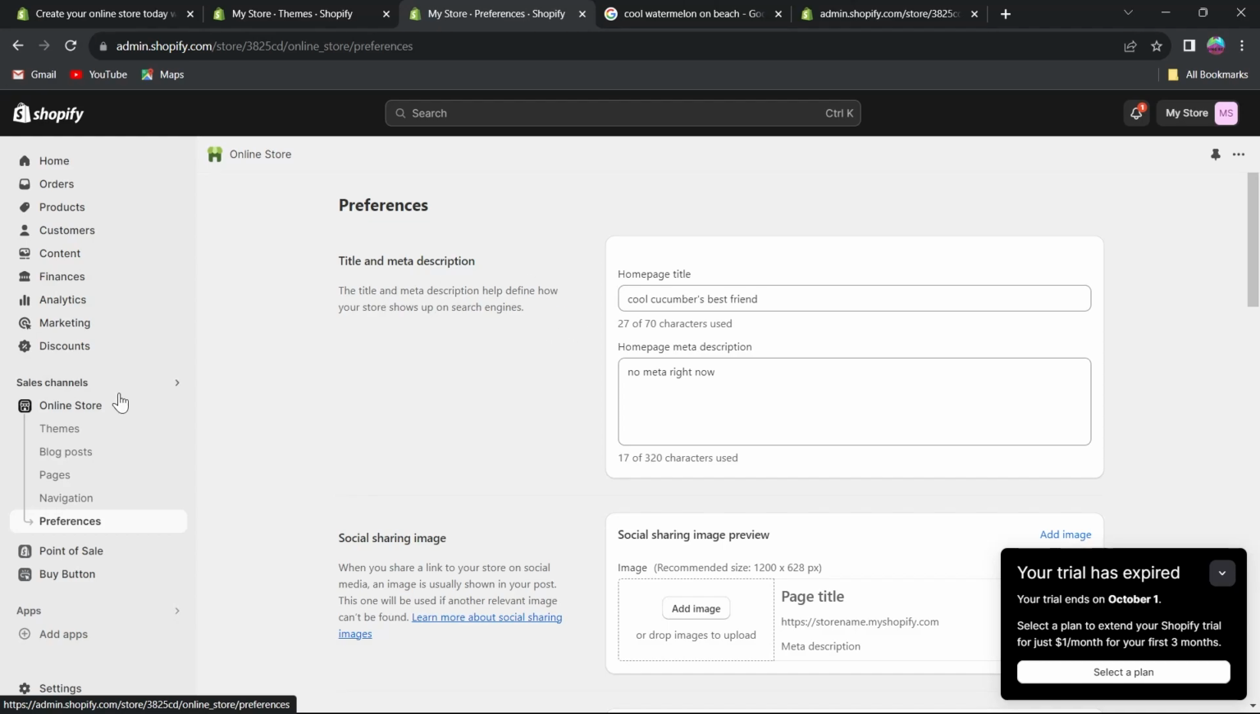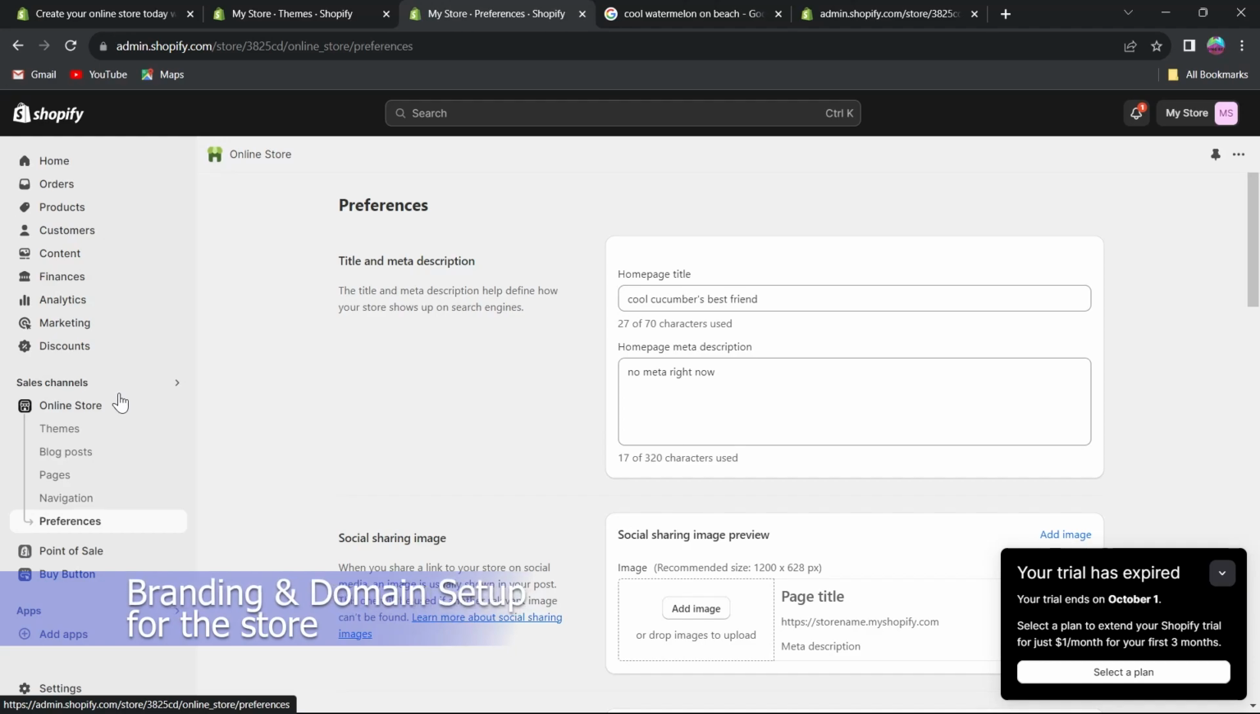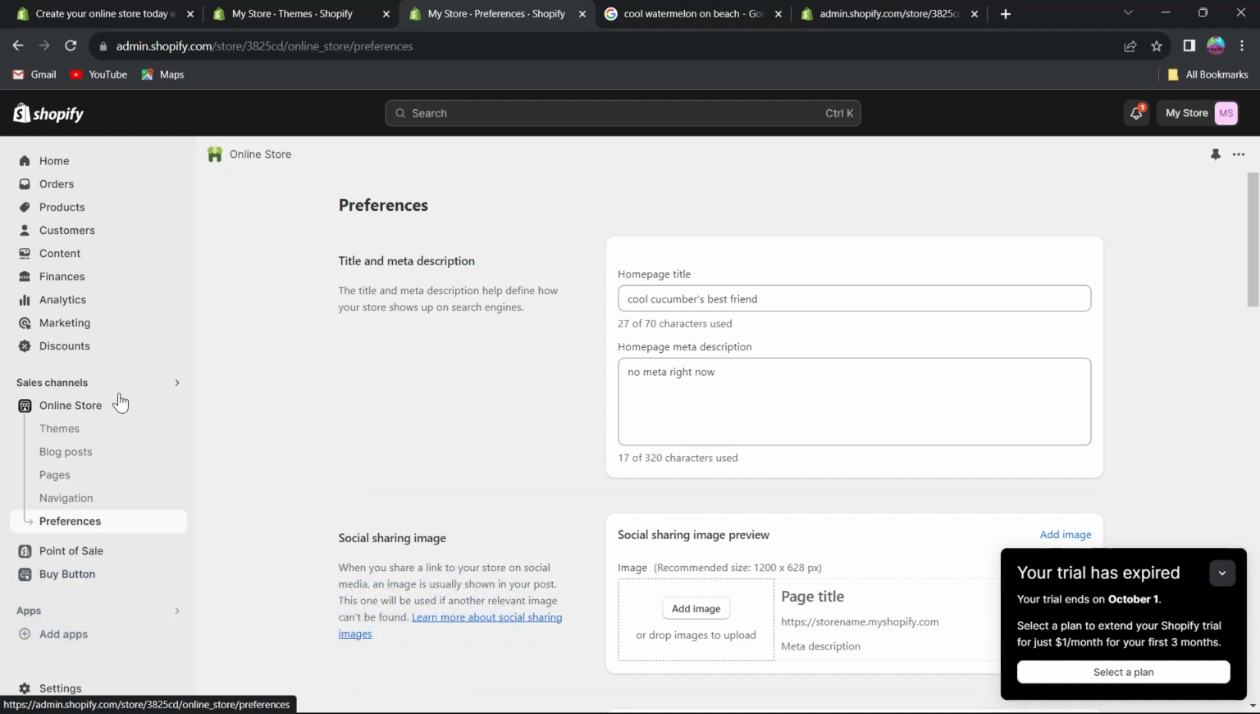So now we'll come down to branding and domain setup. In this chapter, we'll focus on establishing a strong brand identity and setting up a custom domain for your Shopify store. Branding and a memorable domain are crucial elements that define and enhance your online experience.